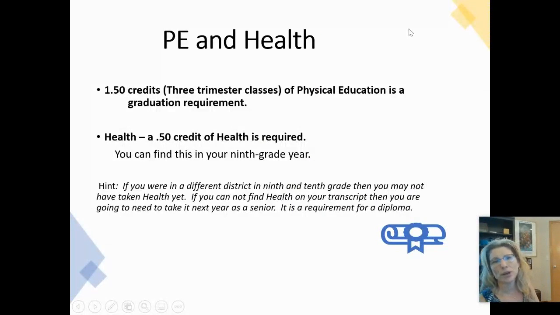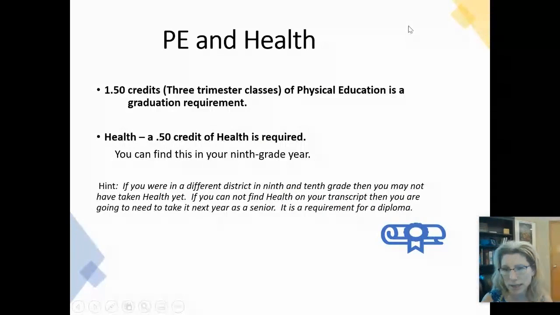PE and health. You need 3 trimesters of PE in order to graduate. That is a requirement at Lindbergh in the Renton School District, so you do need to do that. You probably took PE Foundations as a freshman. Try to find 2 other PE classes. If you have not taken 3 classes or it's not currently on your schedule, you're going to need to grab it your senior year.